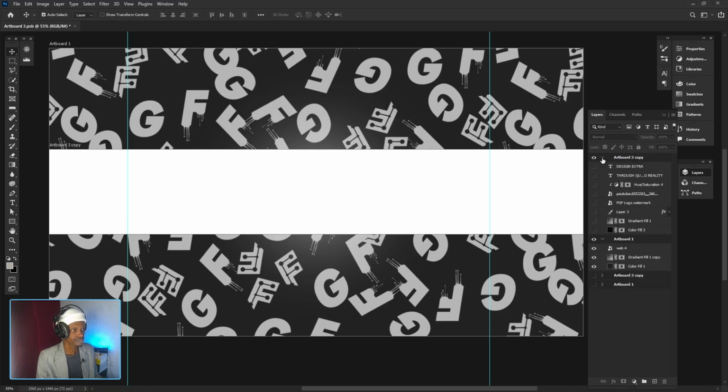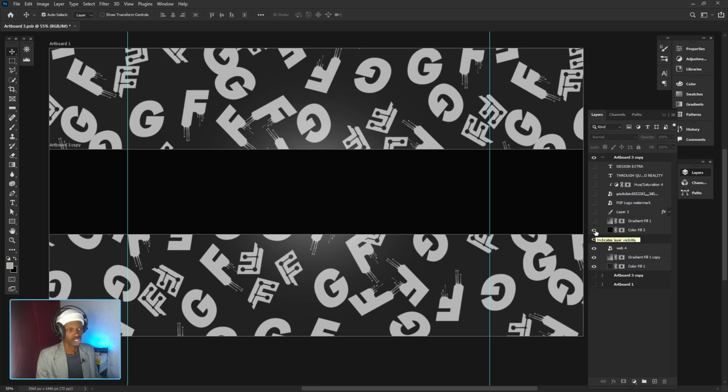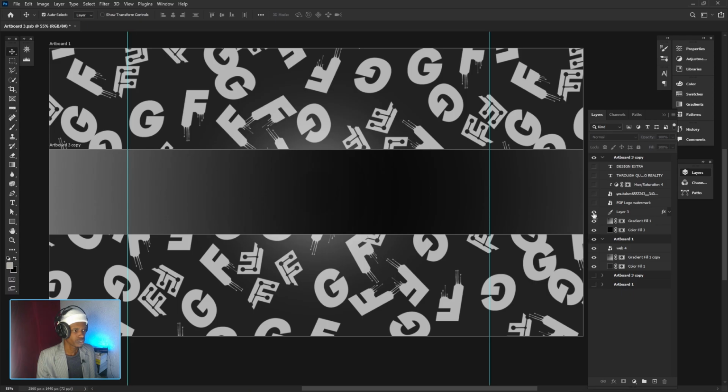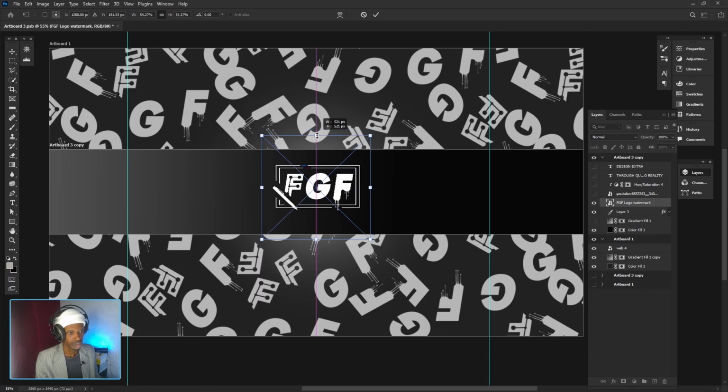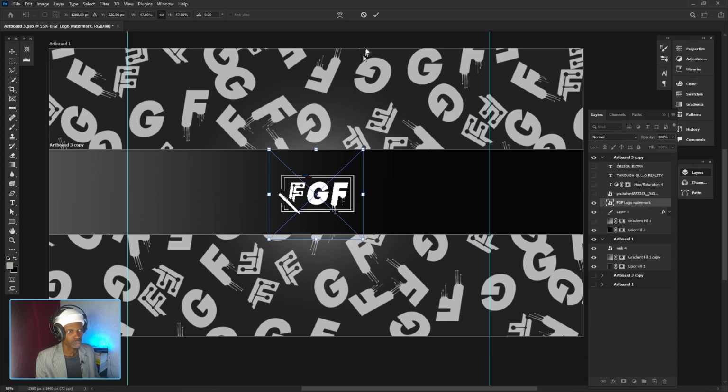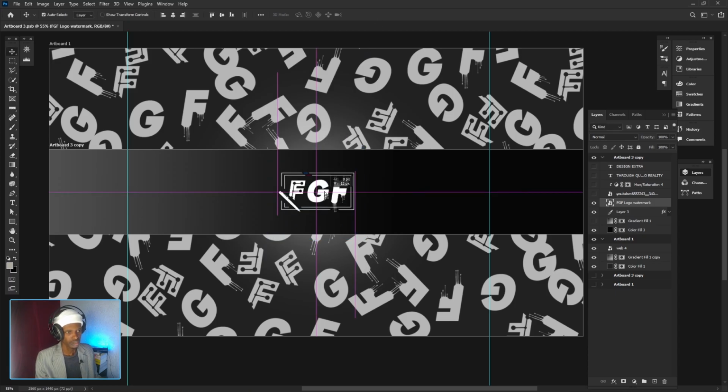Now from here, we're going to put a solid color, a black one. Then we're going to put a gradient, or maybe put this gradient and remove this one. And then we're going to put a logo, FGF logo, make it a little bit smaller, Control T to transform it, and then make it a little bit smaller like that. I like it like that. Pick it up a little bit. Center it, please. Center it.